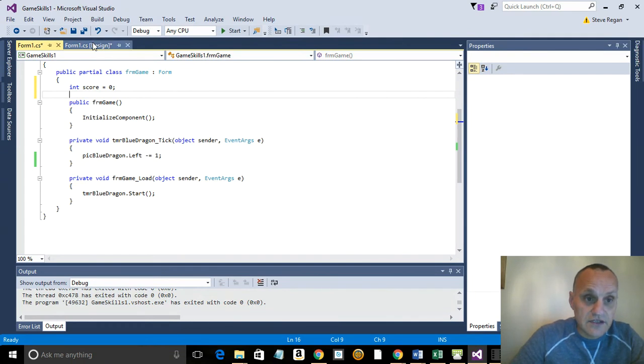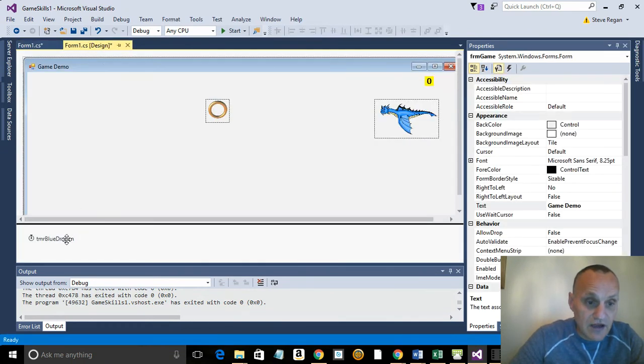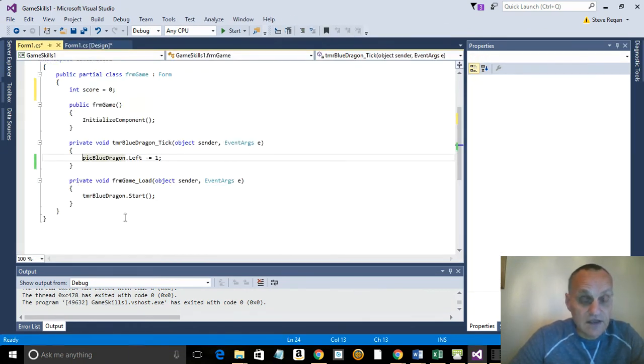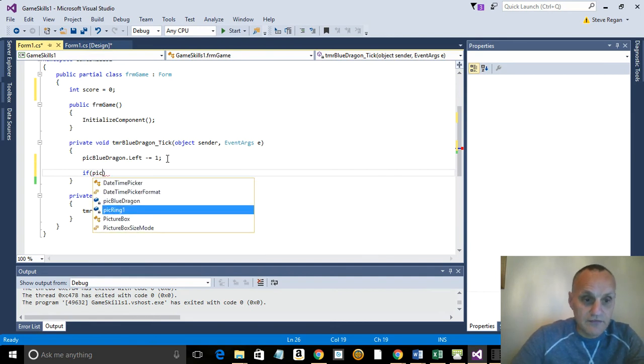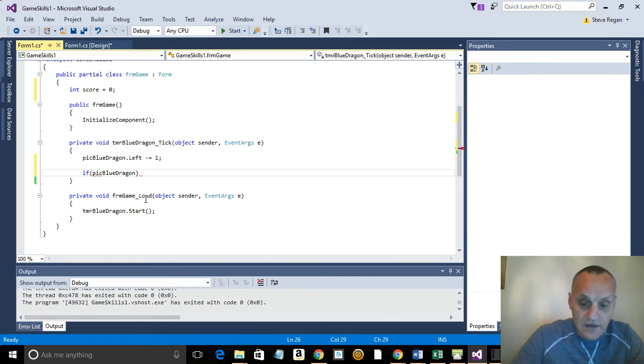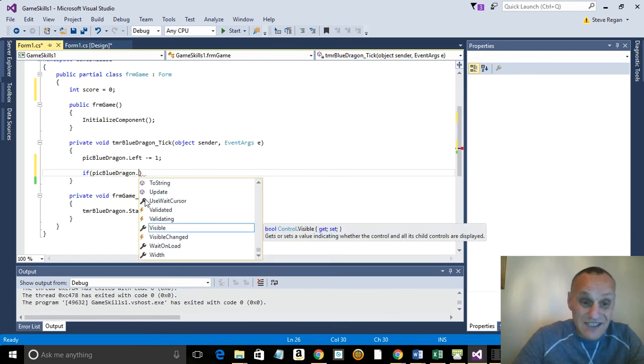So we need to, let's go back to here, we need to double click on the timer. You can find it, it depends how long your code is. And then after we've moved, we're going to see if we've got a detection. So we use a simple if statement with a condition in here. And the first condition we want is we've got to find out if the blue dragon, remember it's called pick blue dragon, dot bound, that's the outside of the picture box.